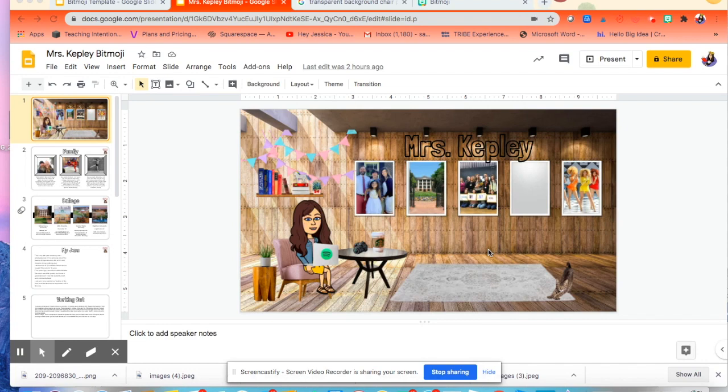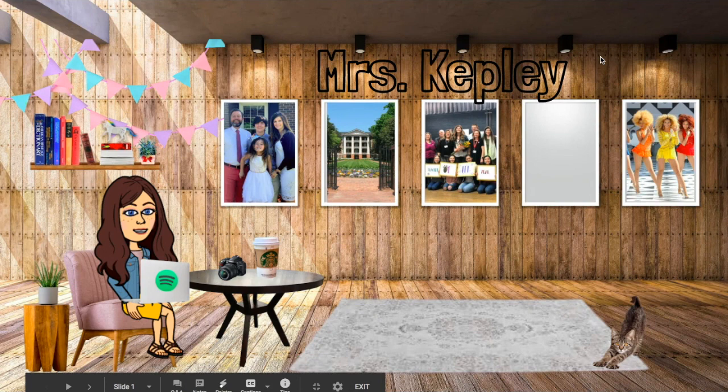It's Savannah. I am here to show you how to make this Bitmoji classroom so you can introduce yourself to your students. So let me show you an example of what it looks like when it's kind of complete. Mine's not exactly complete because I'm waiting on one picture here, but this is what it looks like.